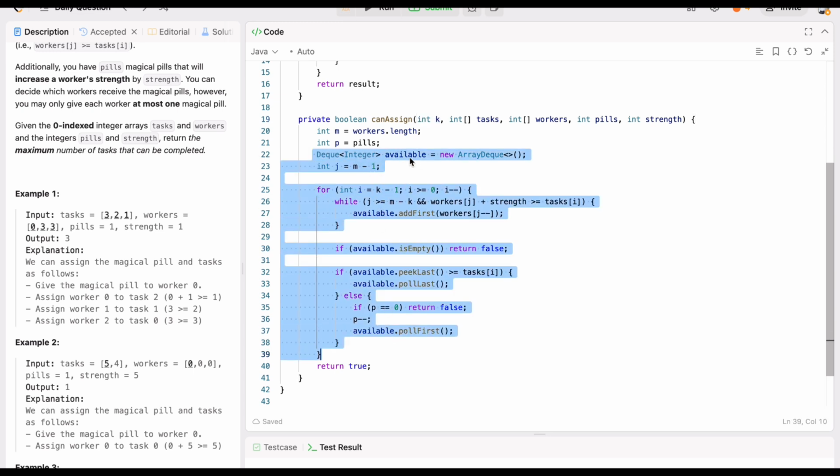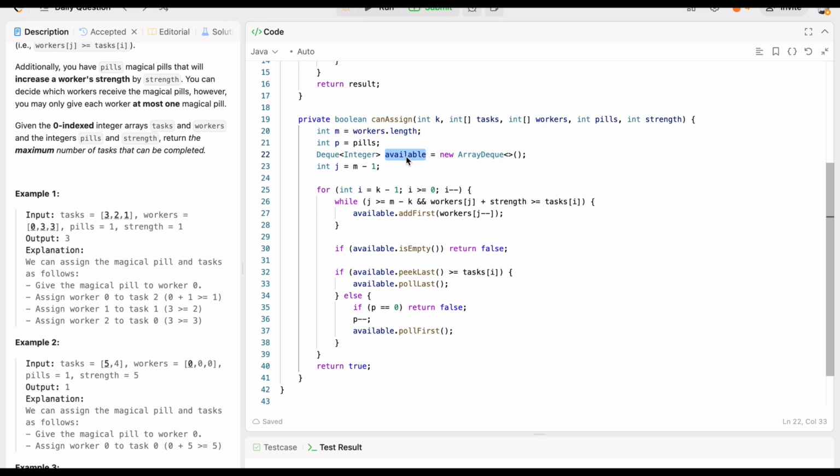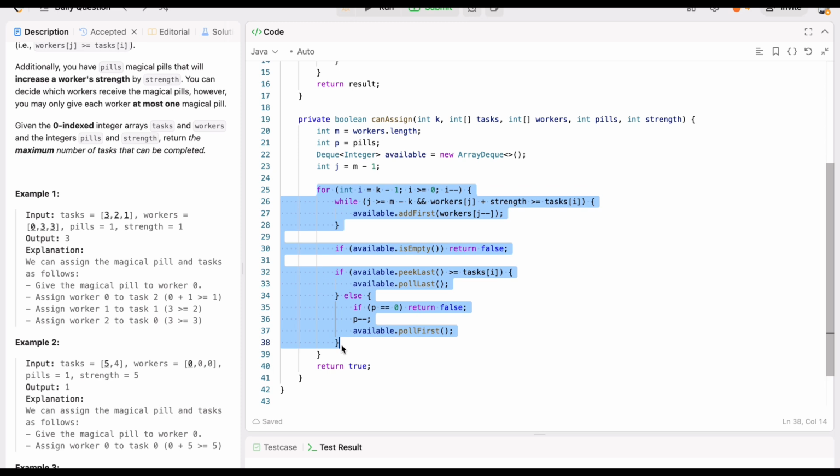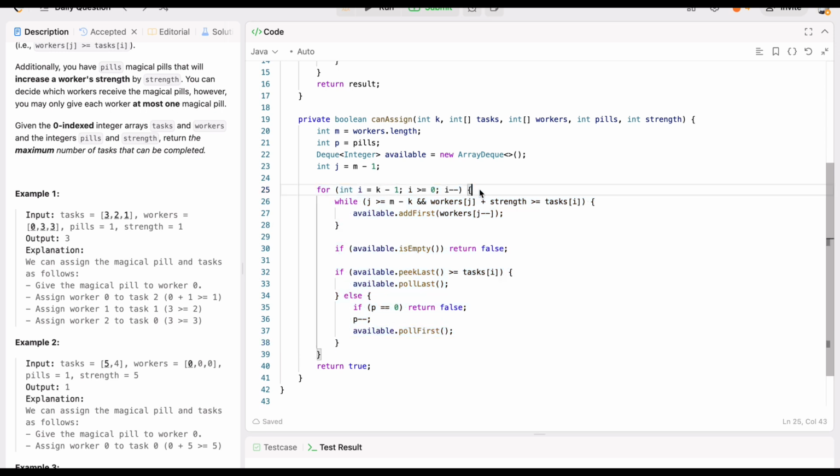We'll create an available deque, a dq, and j will be m minus 1. And what is m? The m is the workers' length, and p is the pills. We will create a for loop and go through all the workers. Why? Because we have to find a worker who can do the task. So we'll go through the workers in decreasing order.